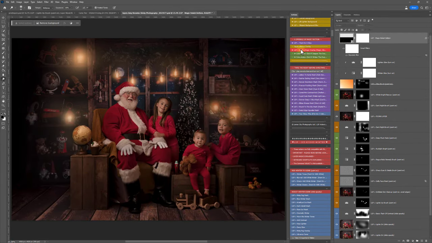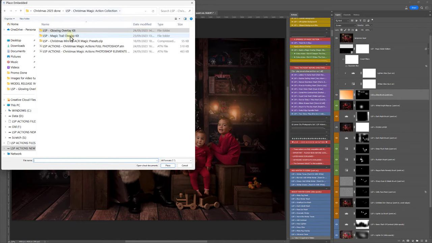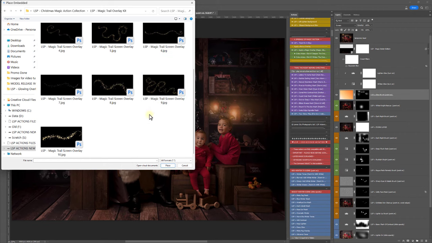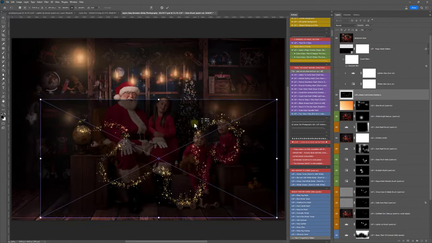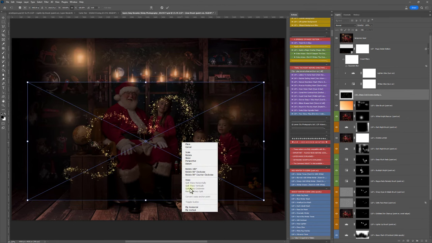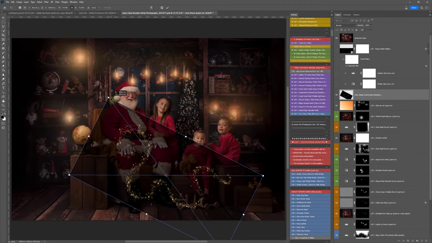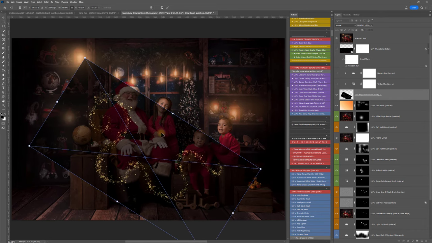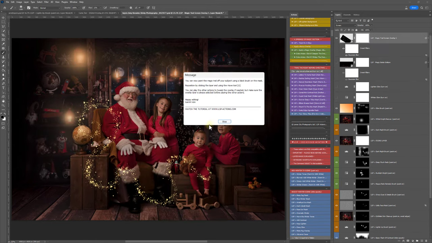Let's apply one of the magic trail overlays. You need to make sure that you've unzipped these again, or Photoshop won't be able to read them. Let's add a magic trail to this image. Which one should we go for? How about this one? I'm going to right click and flip this one horizontal. Let's place that coming around center a little bit, and kind of coming around those children there, so it's kind of coming around the chair. And hit stop.